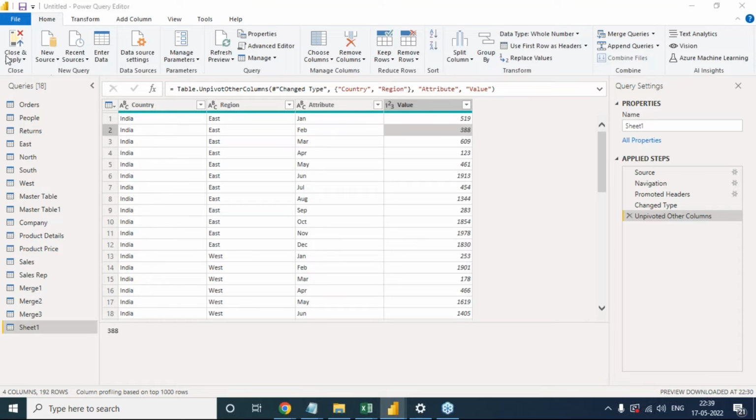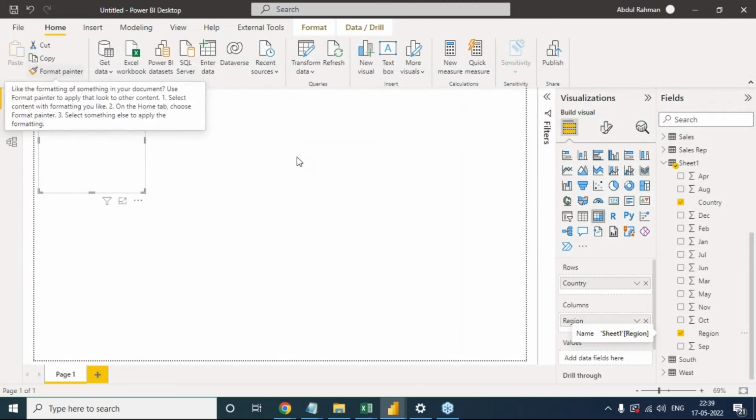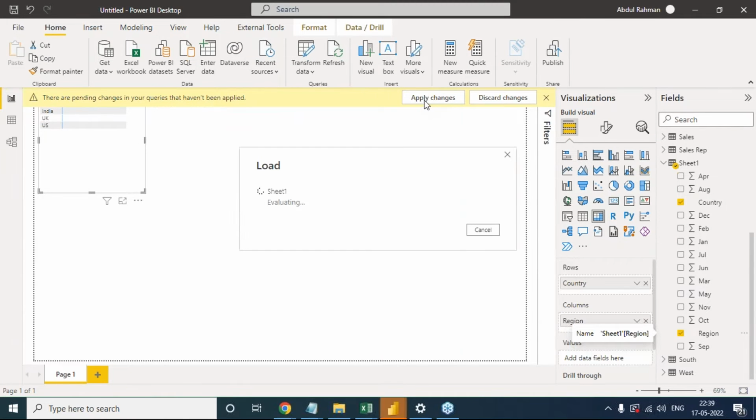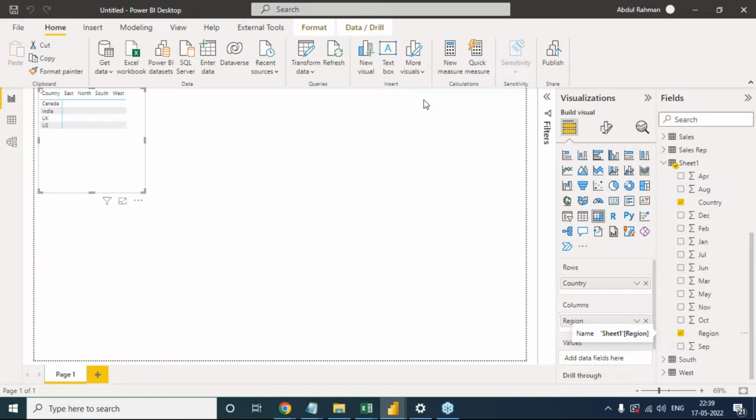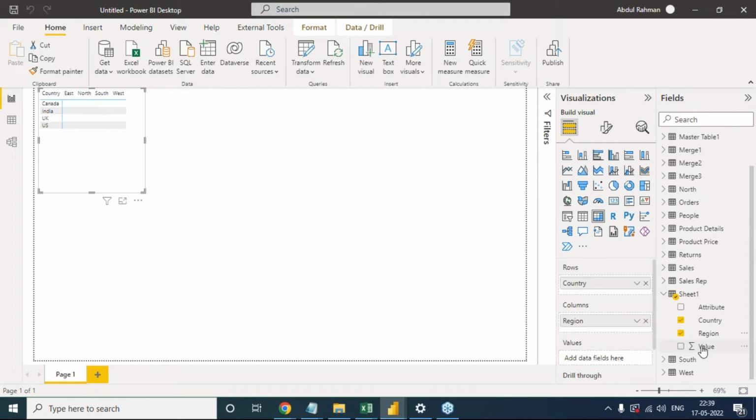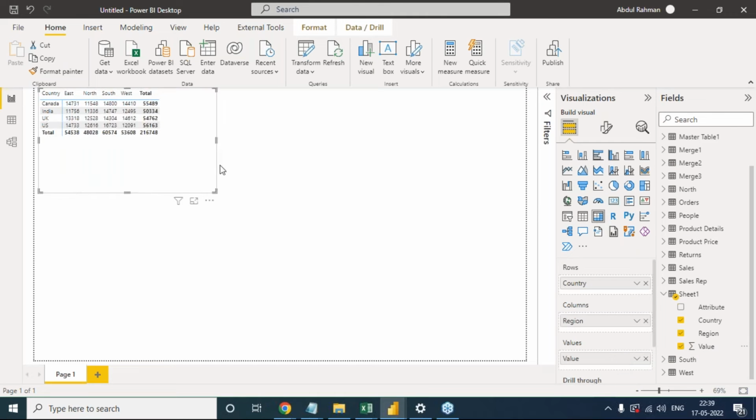This is done now. Once this is done, you have to close and apply. You have to click on close and apply. Now see those changes, apply changes. Now see here we have values. Place these values in measures. You will get that nice summary.